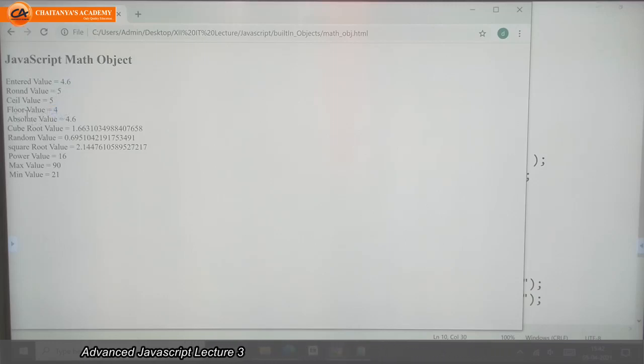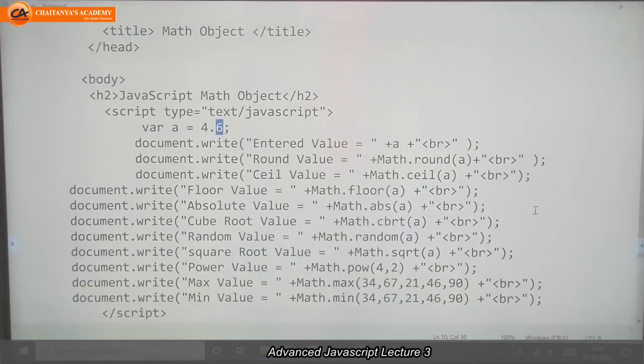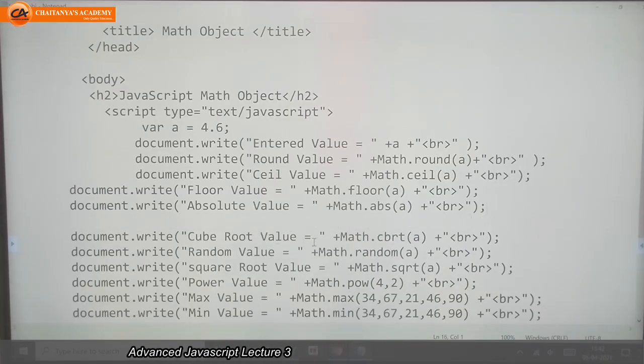Next, absolute value. Whatever the value you are passing, it will give the absolute value for that number, that is 4.6. Next, cube root value. Cube root, the syntax for that is cbrt. The syntax for this is what? cbrt. Whenever you want to use math methods, then you need to write this Math keyword.